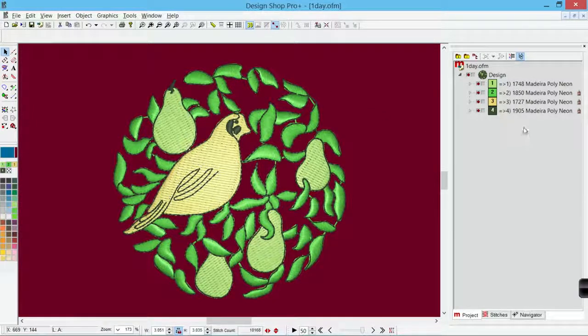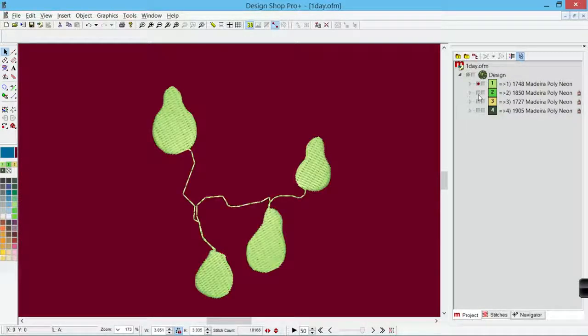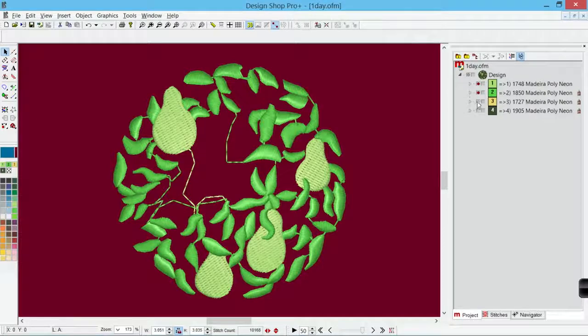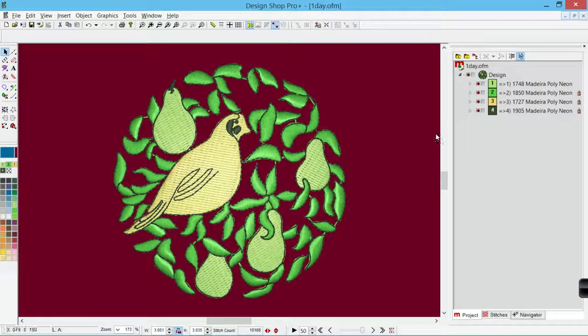I can also change what colors I'm seeing. So in the project view, the little red circle shows or hides a color. So if I don't want to see anything, I can turn them all off. If I only want to see one color at a time, I can turn on just that one color. Now that doesn't remove them. It doesn't delete them from the design. They will sew out when it gets to the machine. However, you can hide them so that you can see under them.